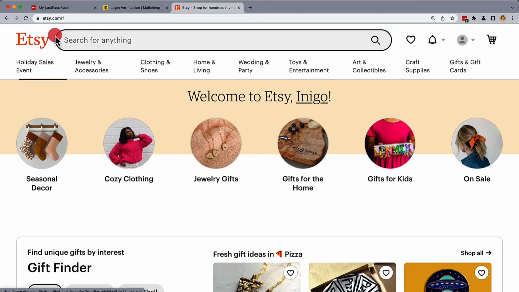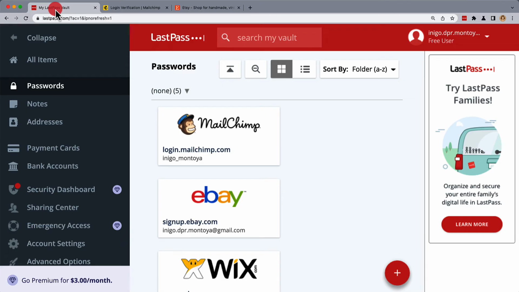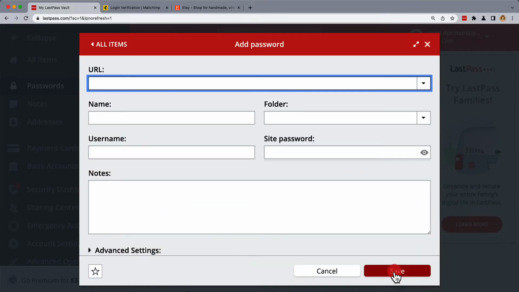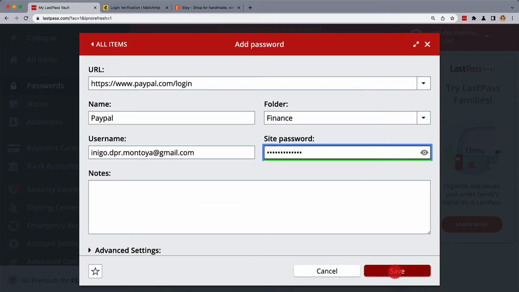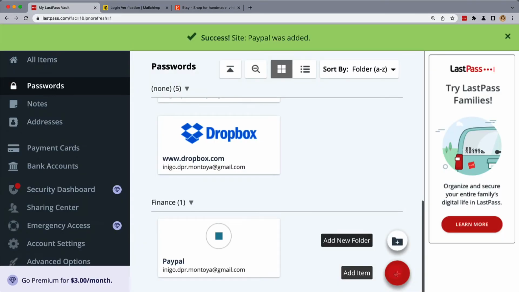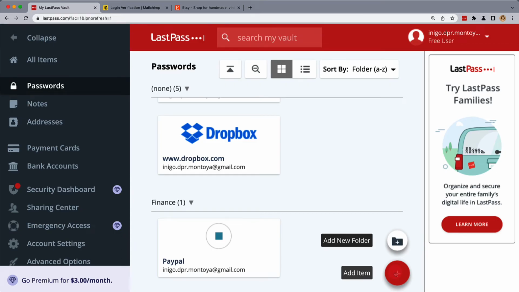One final way to add credentials is to go into LastPass and under Passwords, choose Add Item. Now you can manually enter and save the credentials, even organize them into folders. Okay, now that you have a LastPass account and know how to use it on your workstation, let's secure your account by adding multi-factor authentication.